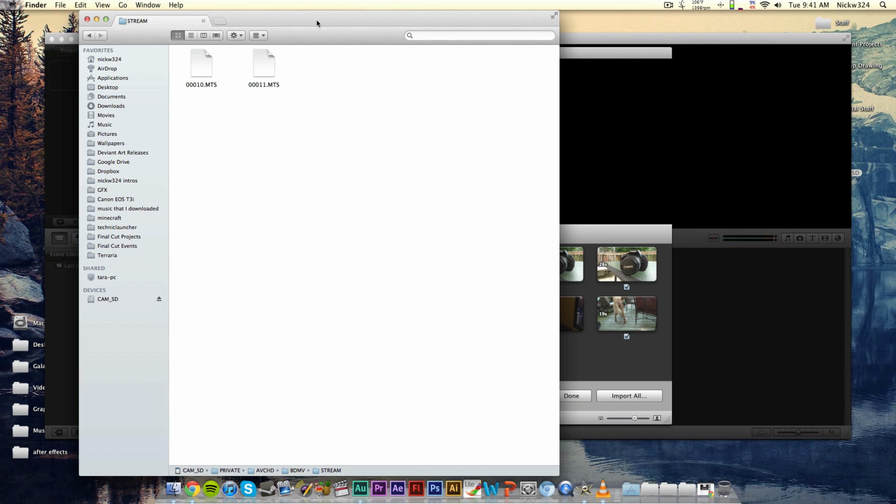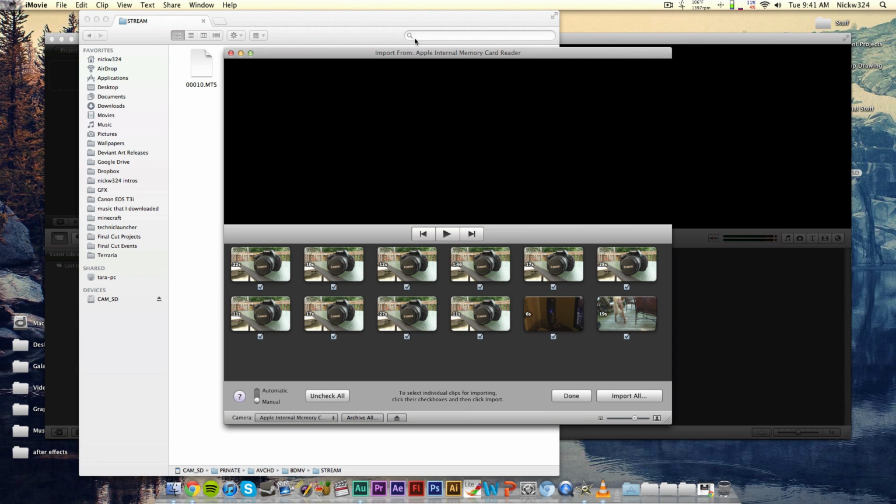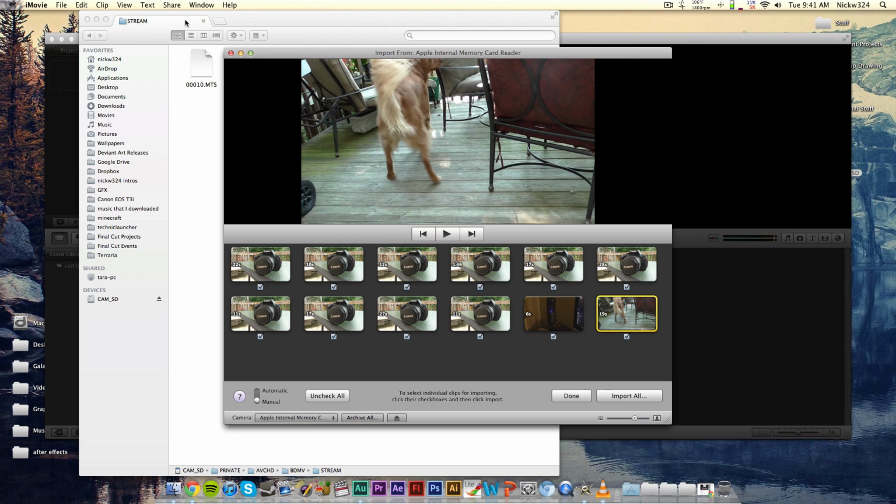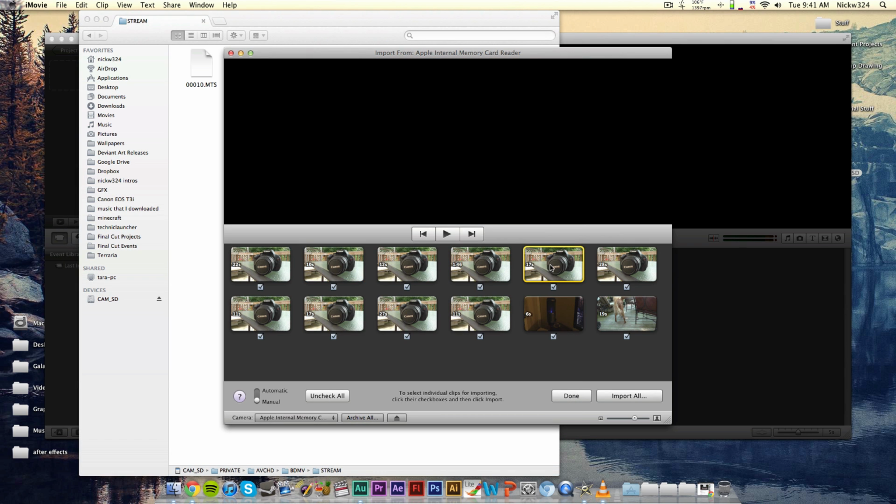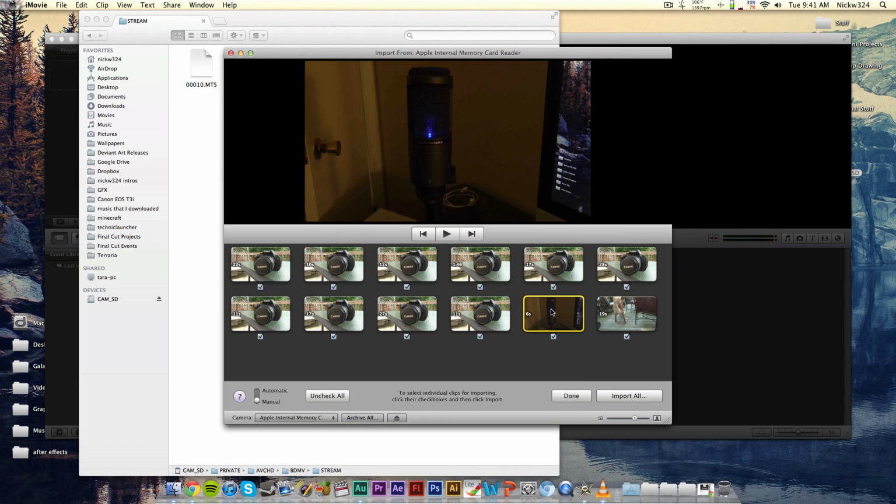But as you can see here, these are the only two files that I have on the camera. So if I go to that import from camera window, why do I have all of these files right here? Well, as you can see, I have these files that were shot earlier on the camera, and I previously deleted them from this folder. But as you can see, I can't click on them and I can't play them. But I can click and play these two.